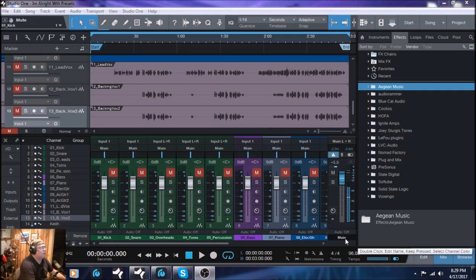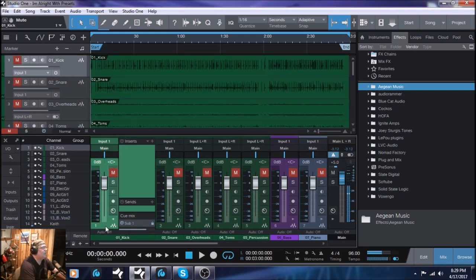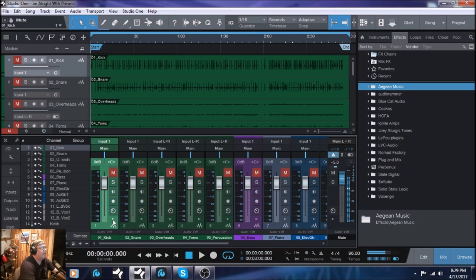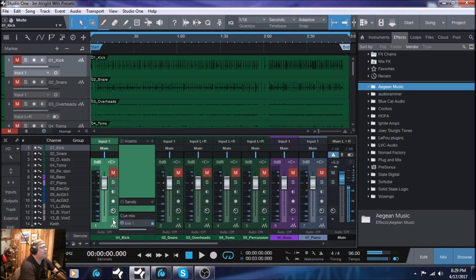Okay, we are going to start with the kick. We're going to come here and open this up. You can either double click it or you can hit the little arrow. So let's start with the little arrow. This area here is your channel strip. This is where you're going to be putting in your treatment. Let me unmute this and let's take a listen to this kick.